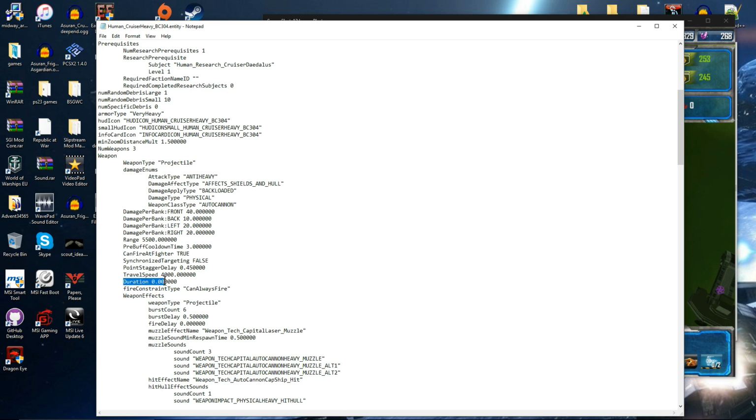distance measurement. Duration, in this case, no duration, because they fire a physical round, a slug round, and they fire 6 of each round. So it's not needed for a duration. Duration is mainly there for a beam. Fire constraint type can always fire. So sometimes it can only fire in one direction, etc.